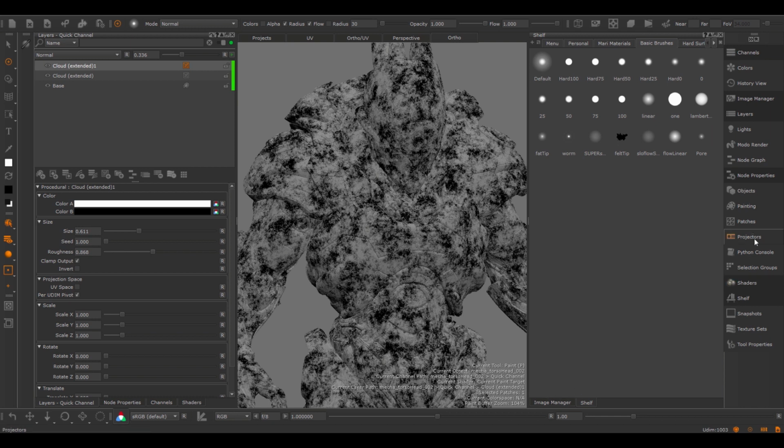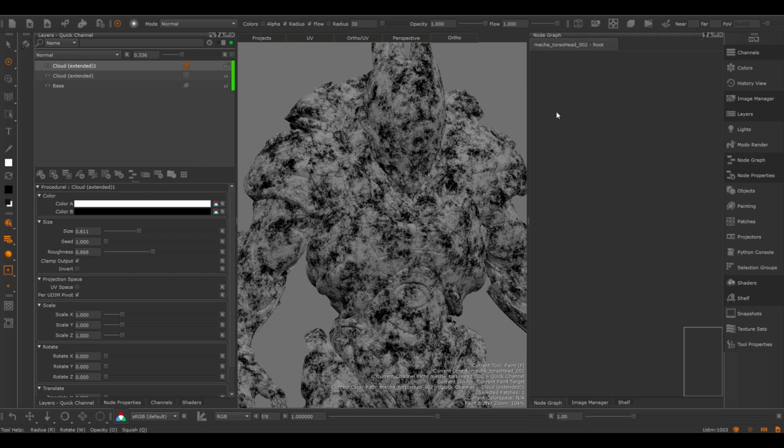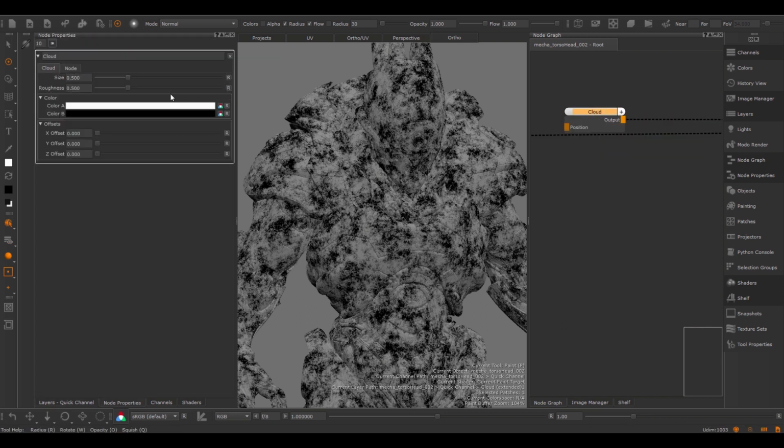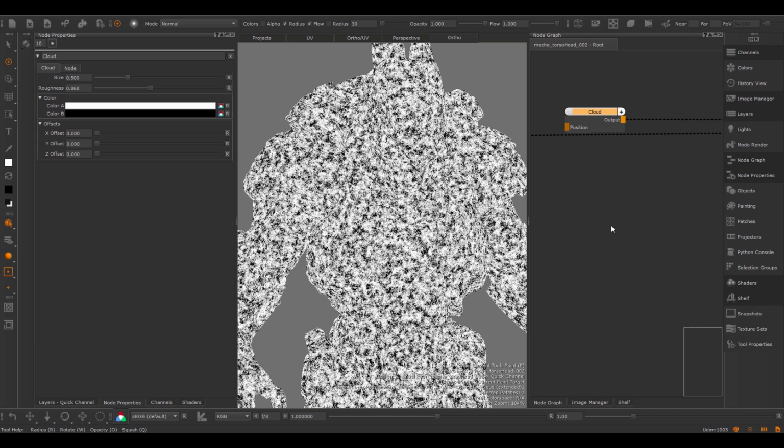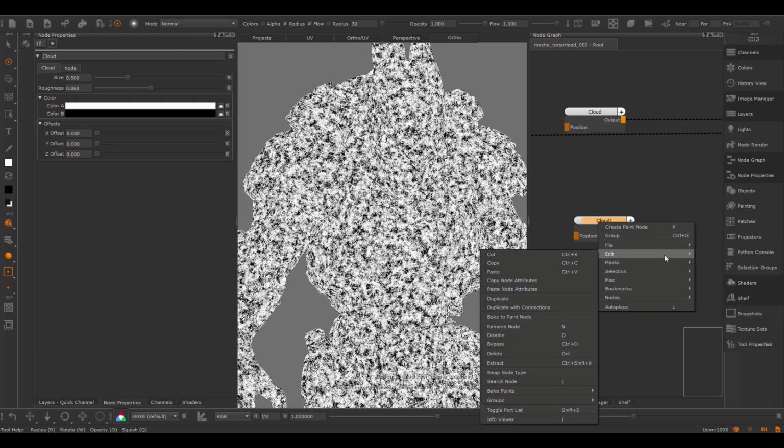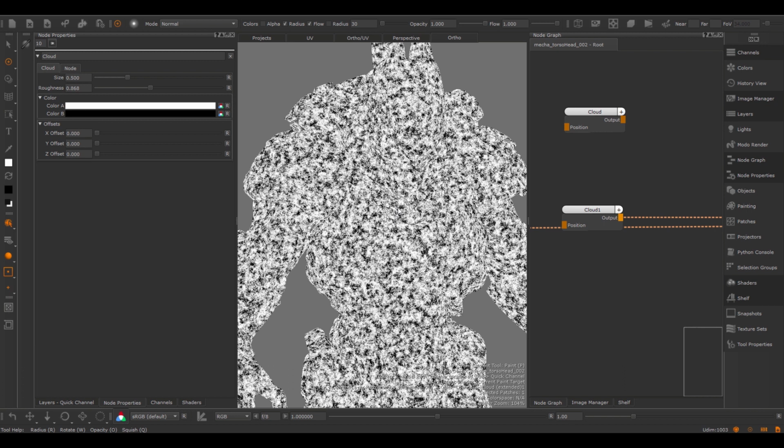Again, the same options exist in the node graph. So if I create my cloud node here and make some modifications and create a second cloud node, I can right mouse click, edit, copy node attributes, select my target node or nodes and paste the node attributes. Obviously, it doesn't have to be the same node. As long as there's matching attributes, attributes will be copied.